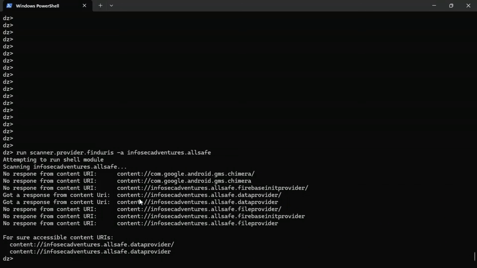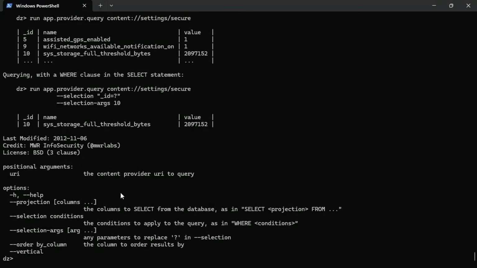And we could try to query these URIs with the app.provider.query command. And if we want to see what arguments we pass to this command, we can pass in the -h flag after it, which tells us how to use this command. And we can use that -h flag for any command we want to get more information about. So let's try the command with the content provider that got a response.